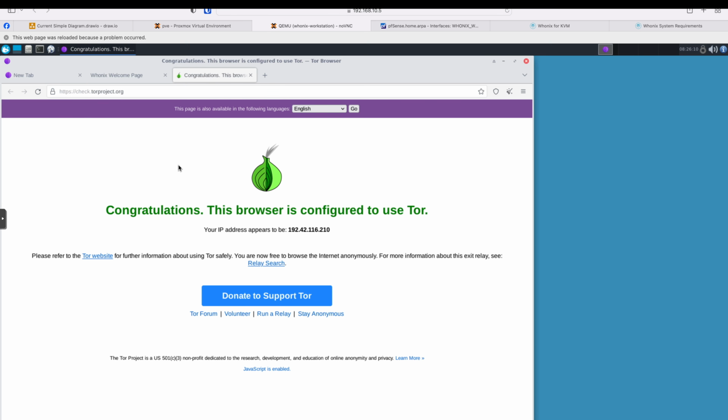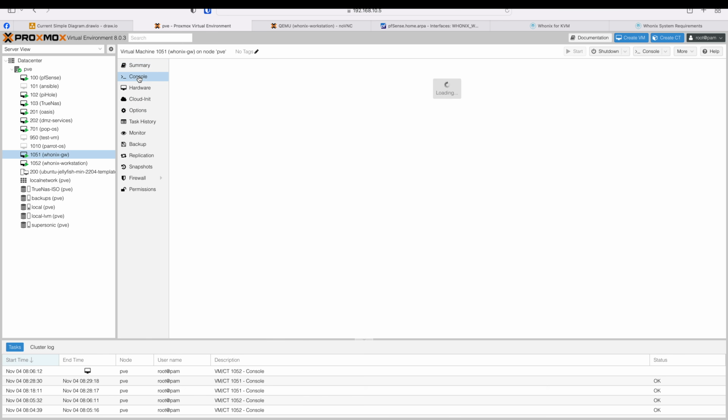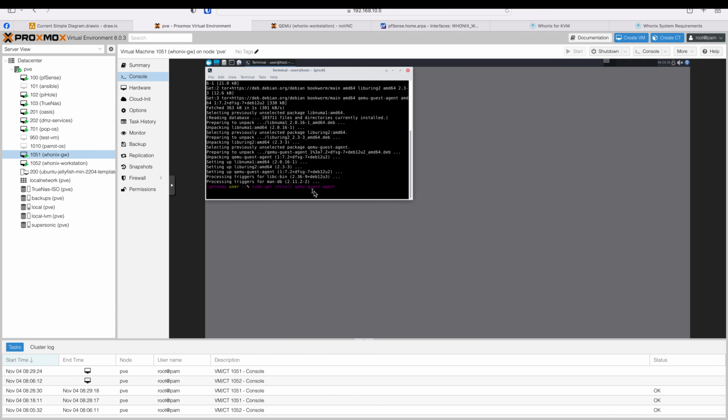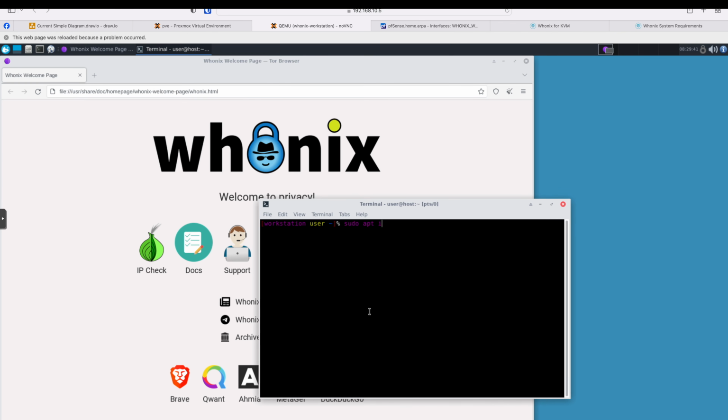It took me a while to figure out the IP addressing schemes that were hard-coded in both workstation and gateway. So instead of changing those, I just built my VLANs around those so that I don't need to change any default IP addressing schemes. If you click on summary, there is no QEMU agent running, so we're just going to install it. You do sudo apt install qemu-guest-agent, and then we're going to do the same on the workstation. Sudo apt install qemu-guest-agent.